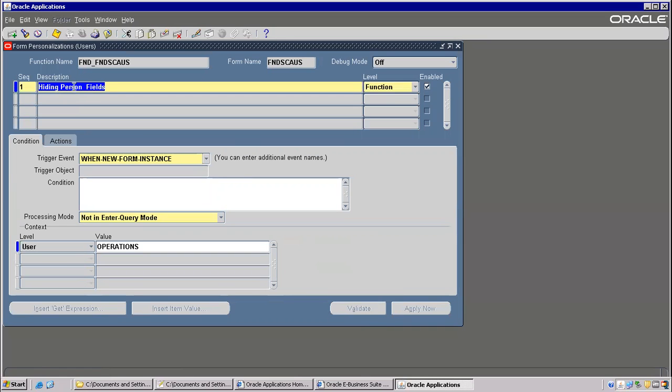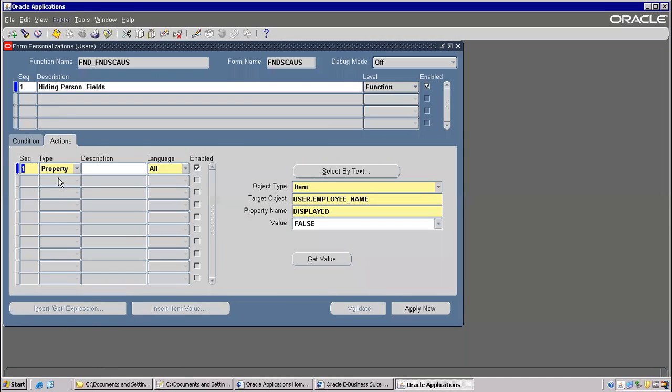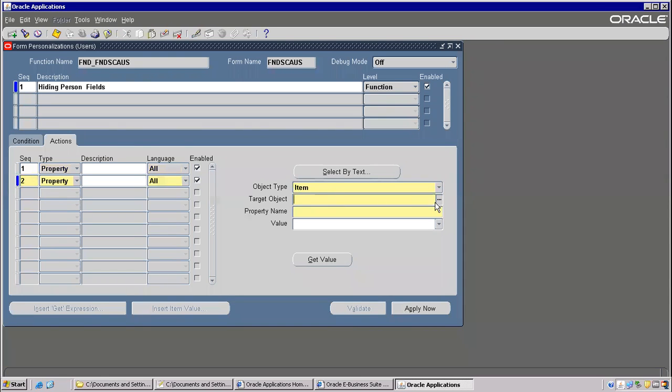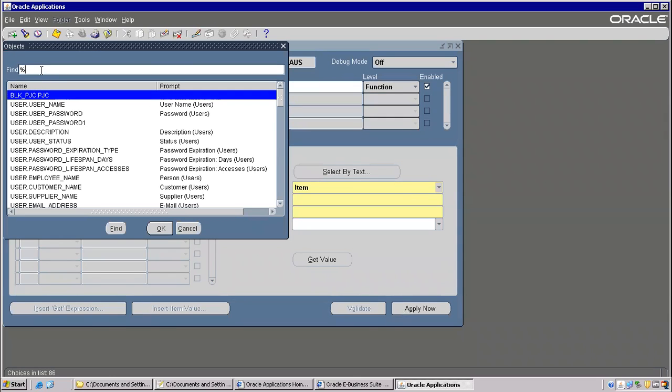Second sequence. First is over already. This is a second sequence. Or in the same description we can do another one also. The second one I can take property, then after that item, next target object.